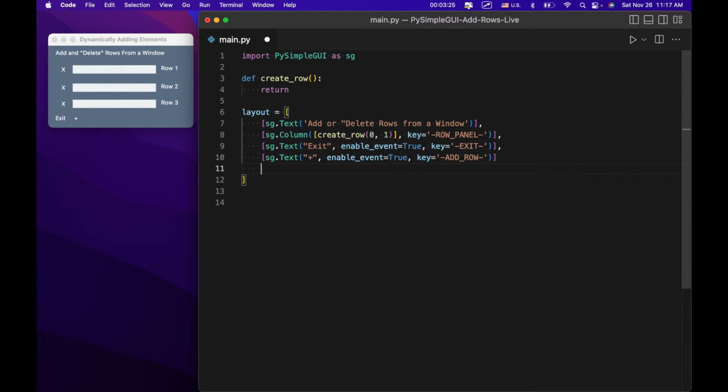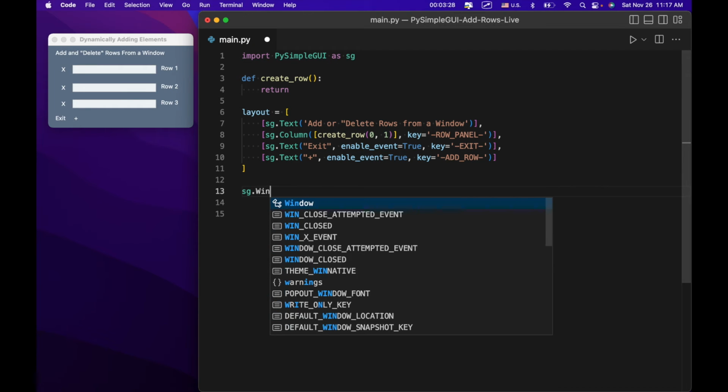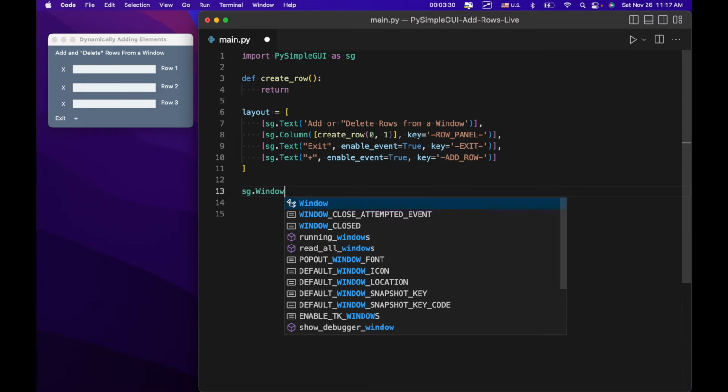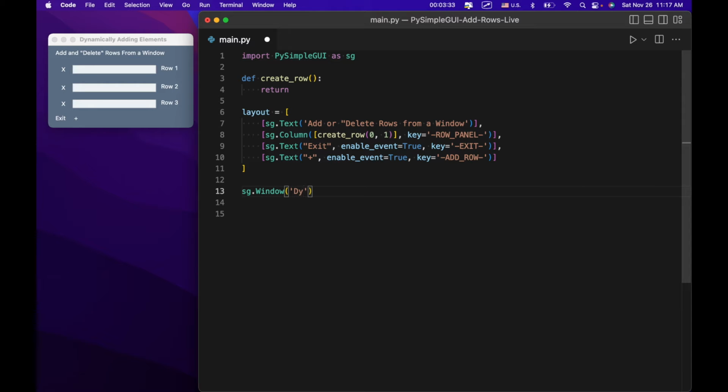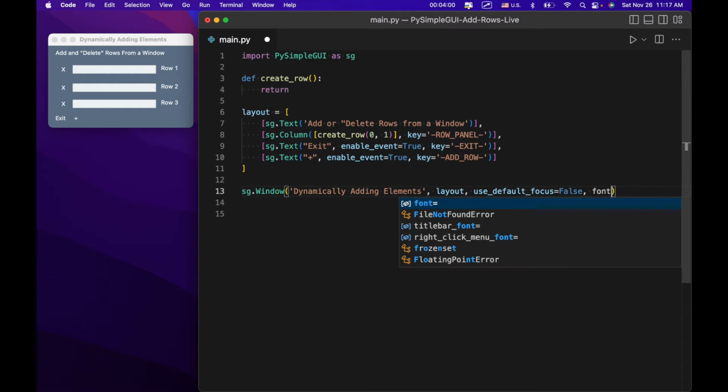We're going to go ahead and create a window. We're going to say sg.Window. We'll call that window Dynamically Adding Elements. And we're going to give that our layout. We'll say use_default_focus equals False. And that's so that we don't have any sort of weird behavior when we are trying to click on our elements right here. It's mainly just for aesthetic purposes, not really that important for functionality. And then we'll say font equals 15. That's going to be our standard font throughout this application.